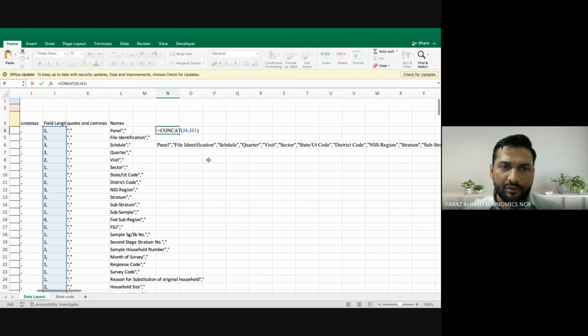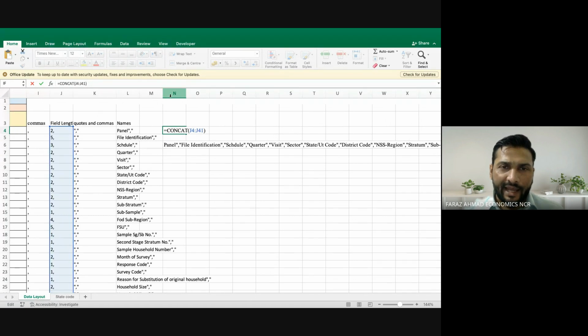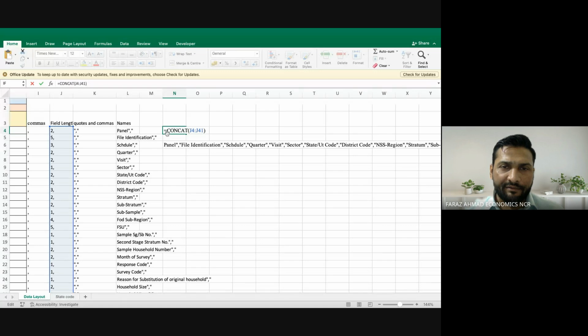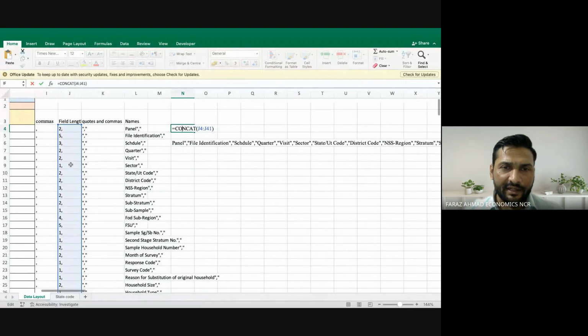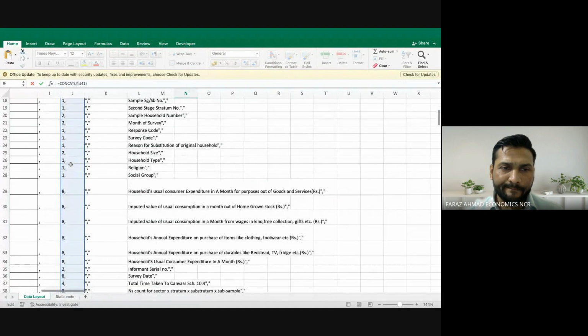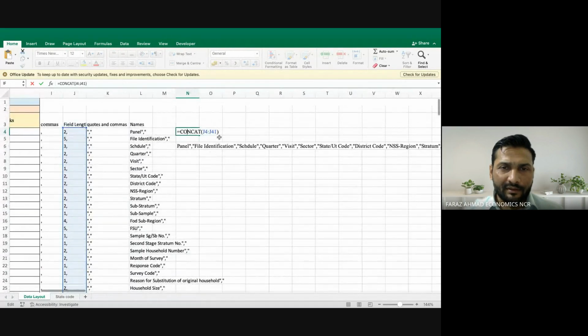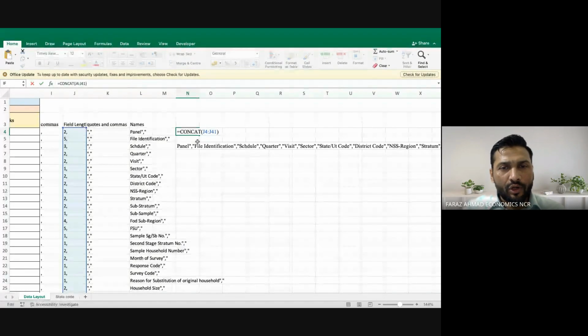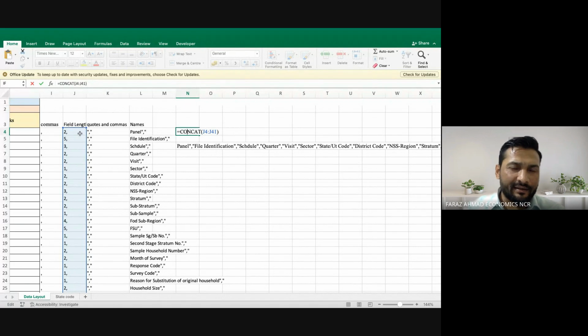Let me repeat a few things. I'm doing it in N4, and this is the formula that I have written. J4 to J41 means this selected part. So we don't have to select now, you're just showing that to show us, right? Either you write J4 colon J41, or you select this range from J4 to J41. That can also be done.